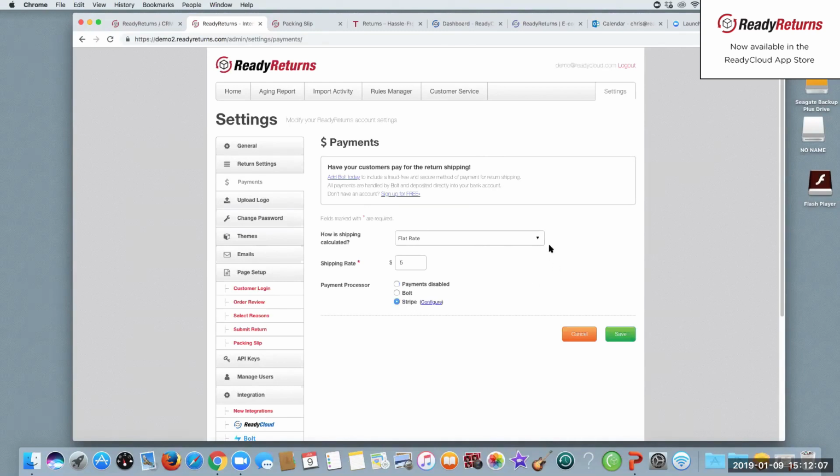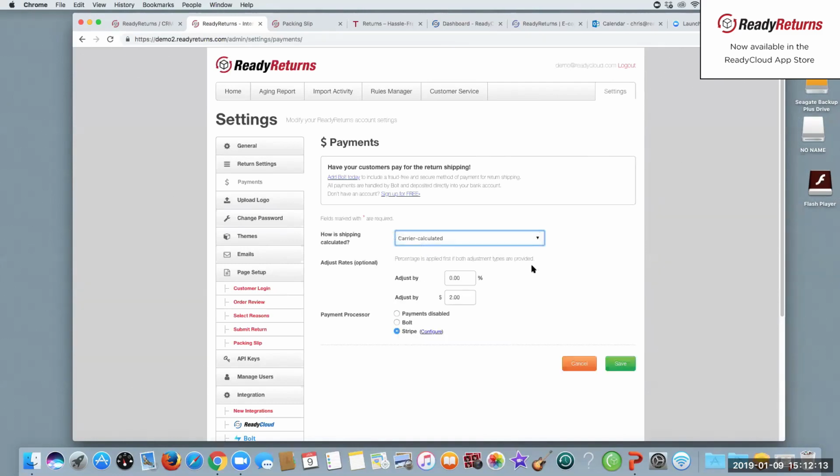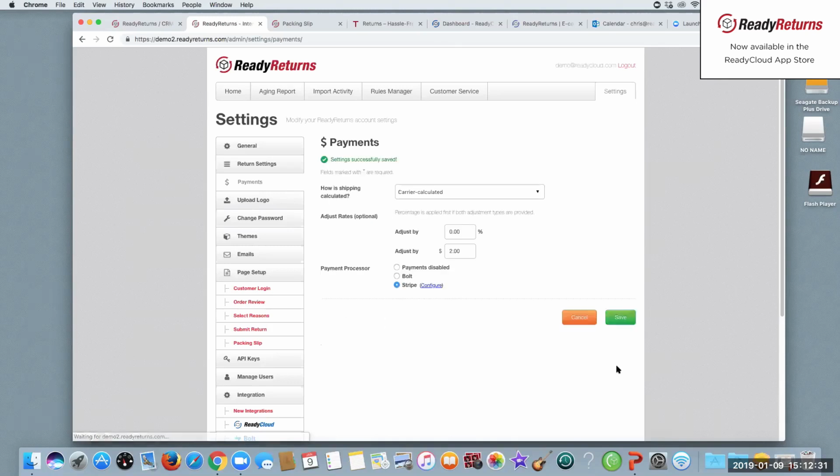We're just going to turn on Stripe, and then you've got an option where it can be a flat rate, as I have $5 here, or carrier calculated, which means it's going to be the carrier calculated rate adjusted for any discounts, and then you can adjust it up or down. You can actually put in minus here, and you can say I'm going to add receiving cost or restocking fee or whatever it might be. But essentially, that's what it's going to do at checkout.